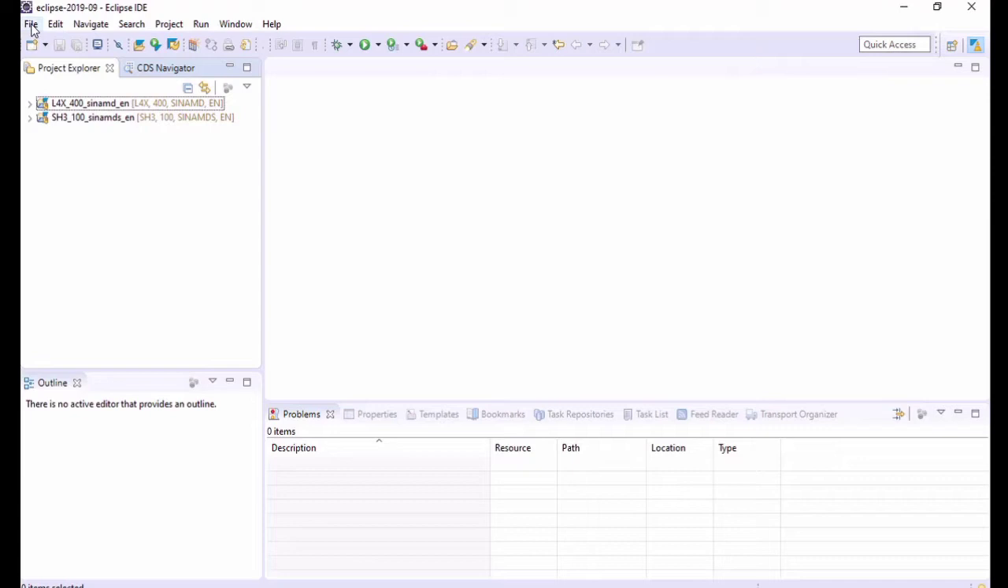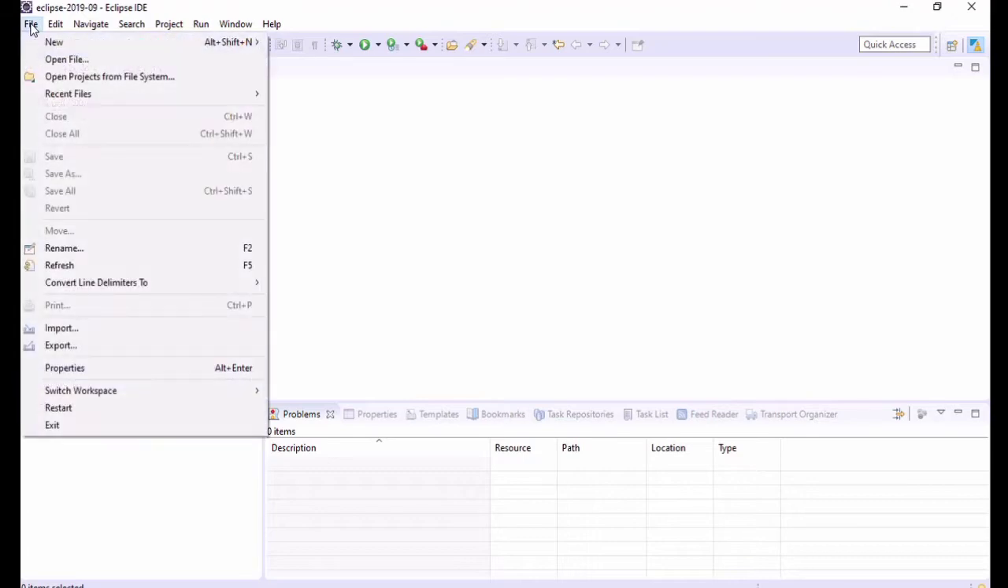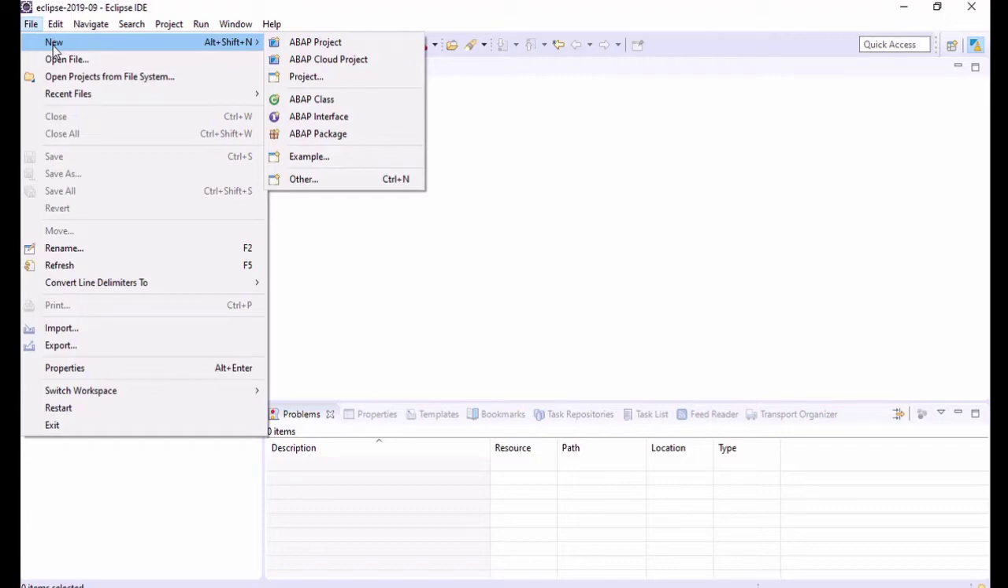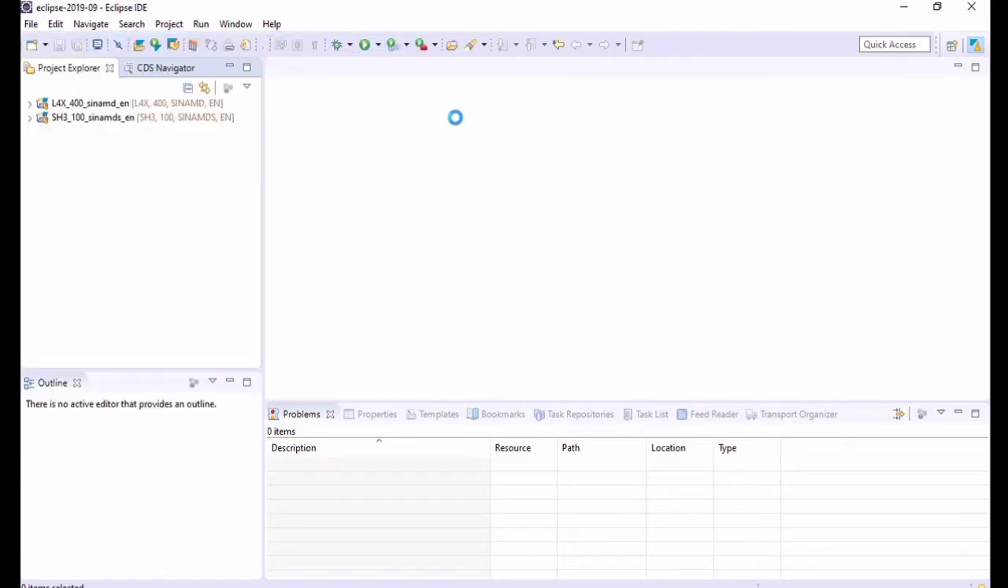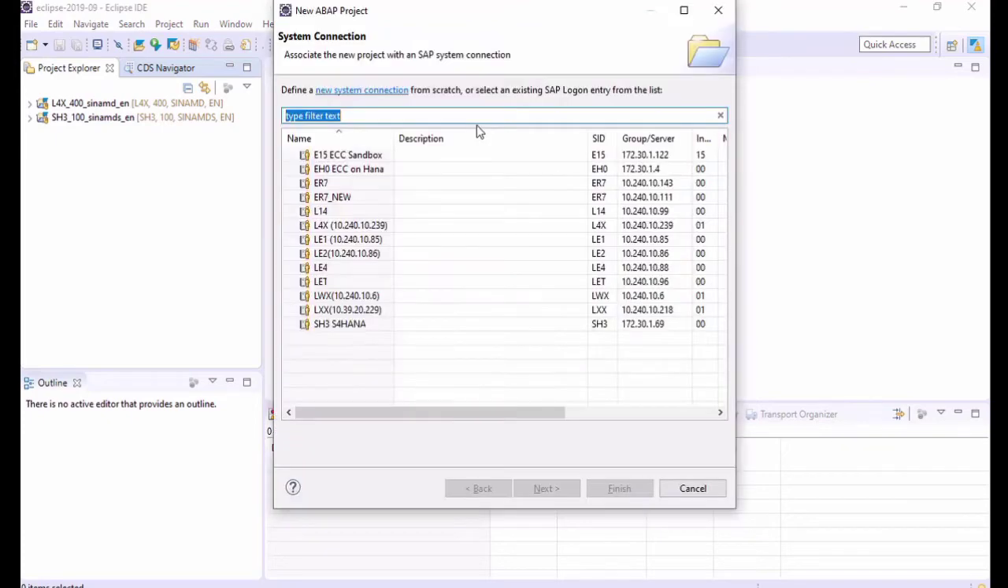I am going to create a new connection or a new ABAP project for a new SAP environment. I have already established connection, or I already have a project created for L4X client 400 and SH3 client 100. So I'll be connecting to a new SAP system by creating a new project, File, New ABAP project, and from the list displayed on the screen, I need to select the system which I want to connect to. In this case, I'm going to connect to L14 system.